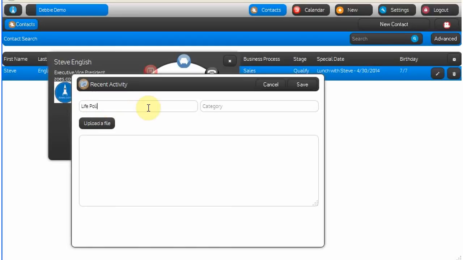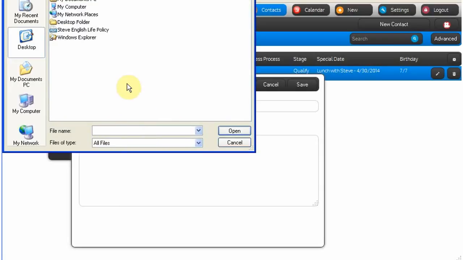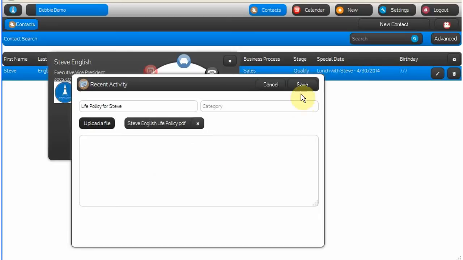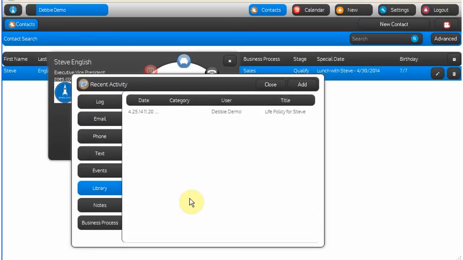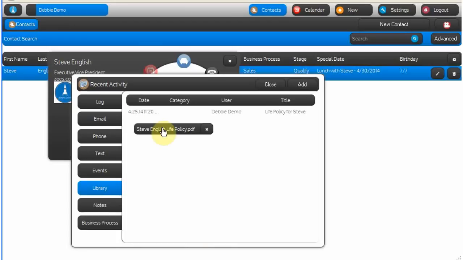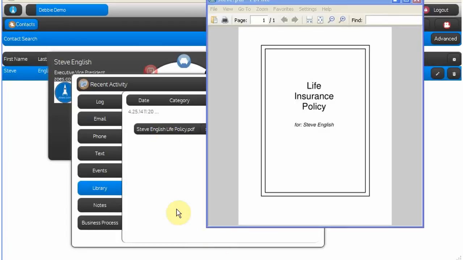This is a life policy for Steve. I'm going to click Upload File. Got a little PDF here of his life policy, and now I've got that. I'm going to click Save. That is in my library, where you can store any important documents that you have. So if I click on Steve's life policy, it's going to bring it up for me right there.